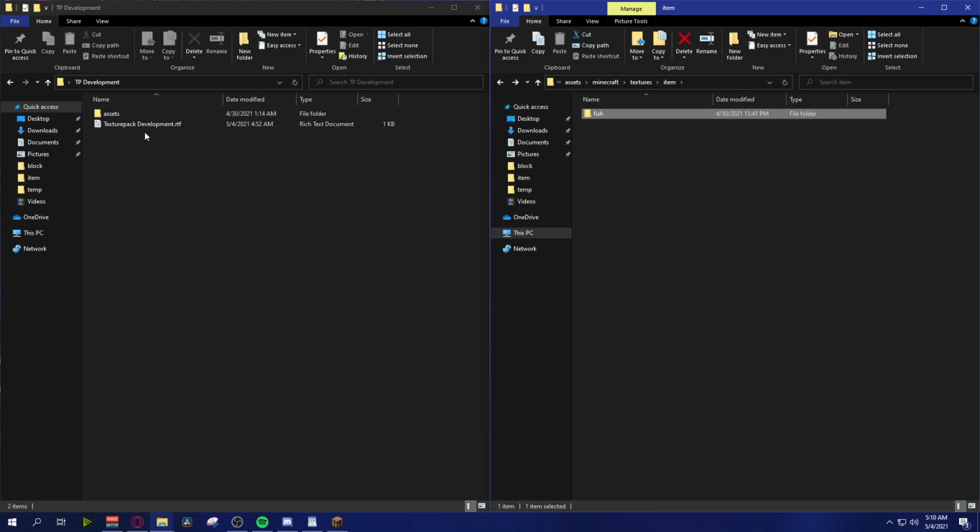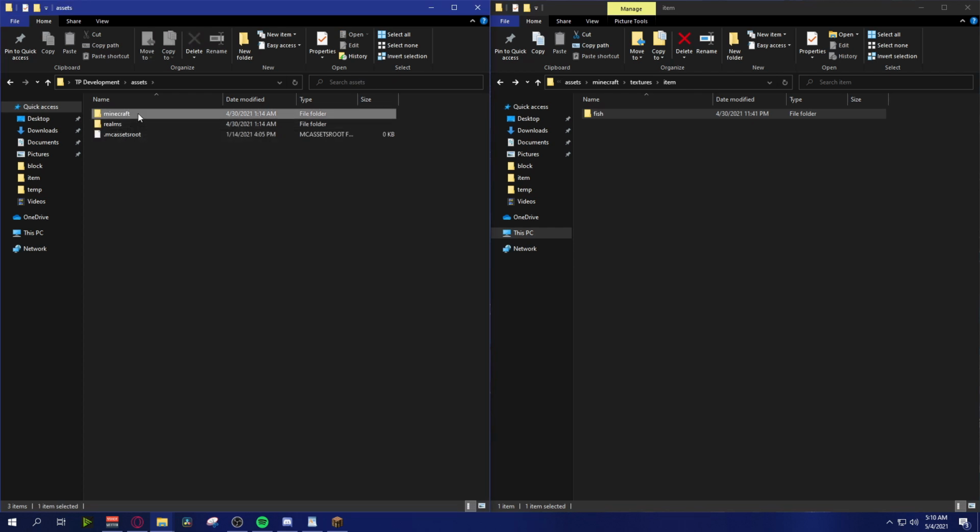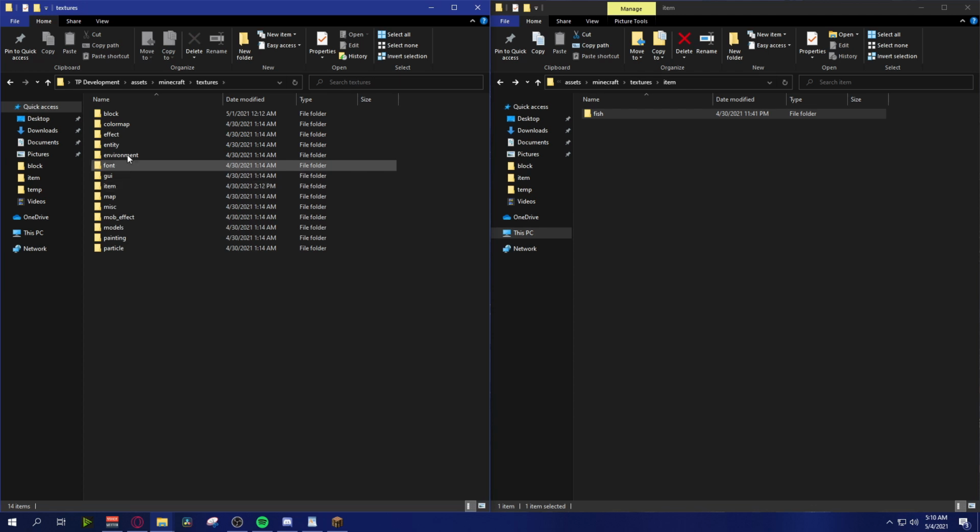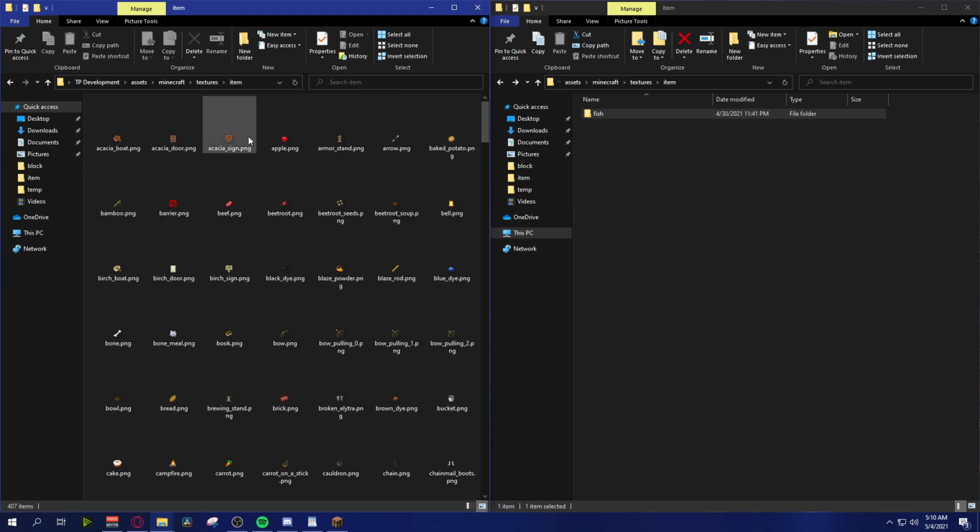So to do that, we're going to go to the assets folder. If you didn't copy paste it, then you're going to go to Minecraft, textures, and then item. If you ended up just dragging the assets folder over, you'll already have all these textures, so you won't have to worry about this. But if you decide to make all the folders brand new, like I suggested, it'll make it a lot easier, especially when it comes to organizing all your textures.